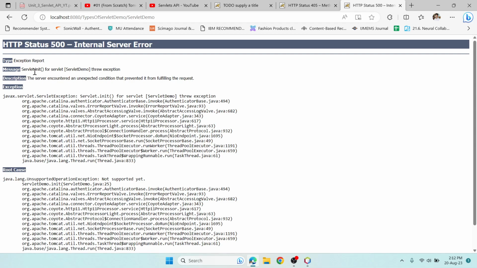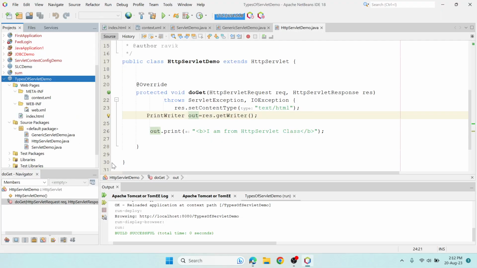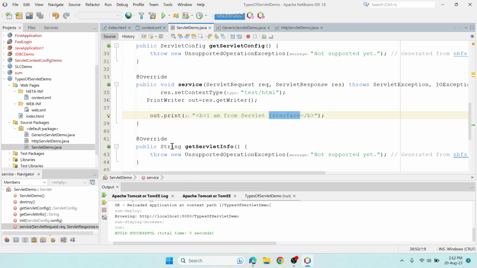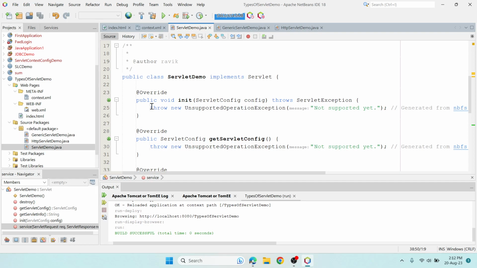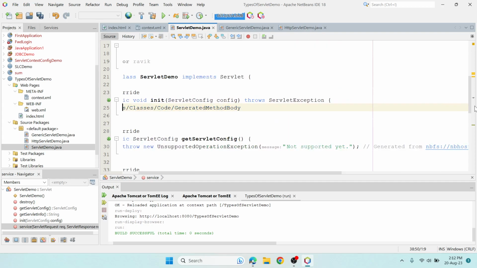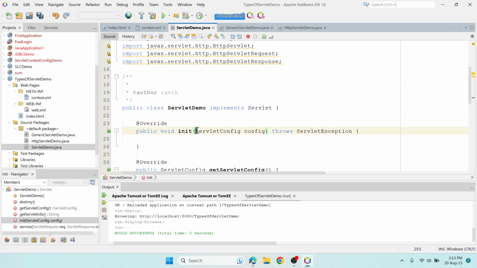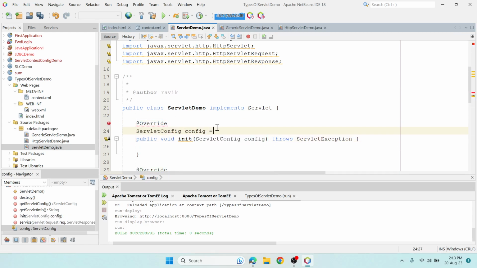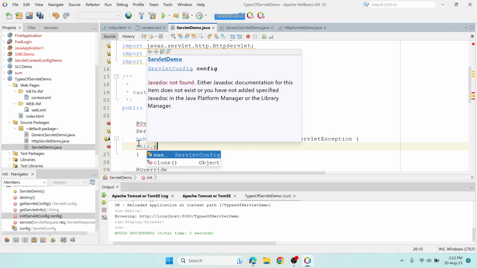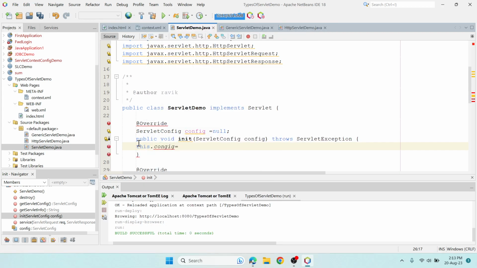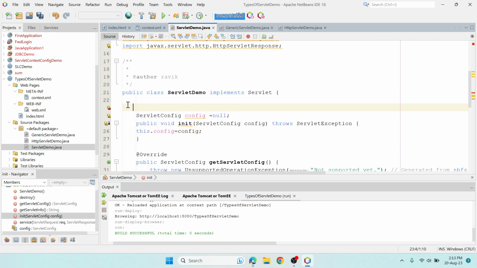All right. So yeah, we need to initialize this servlet in the init method. So let's go there, servlet, and then we have this init method over here. So let me remove this code. And then to initialize this, we need to say this ServletConfig. We need to use this config object. And I'm saying it as null. All right. And then I'll say this dot config equal, okay, config equal to config, right? And let me remove this.